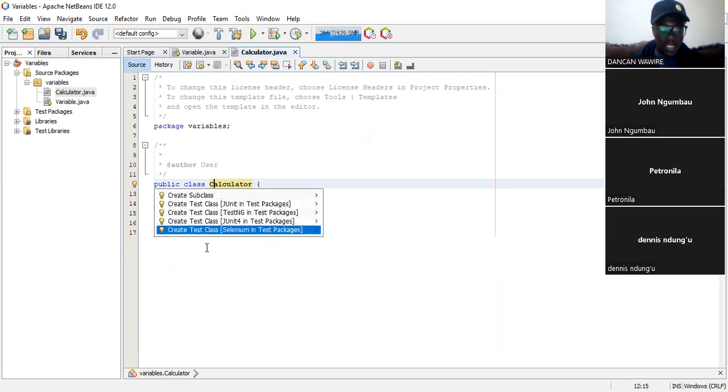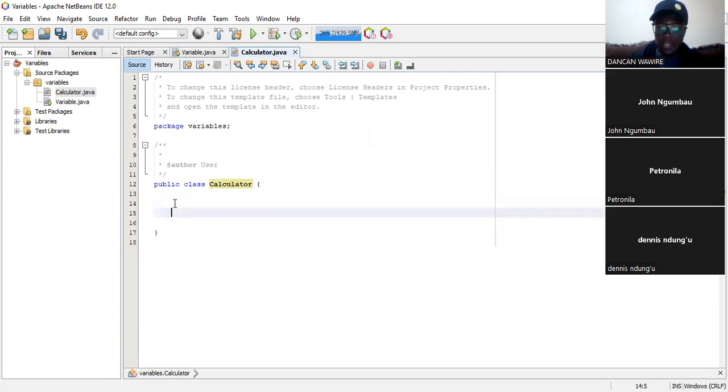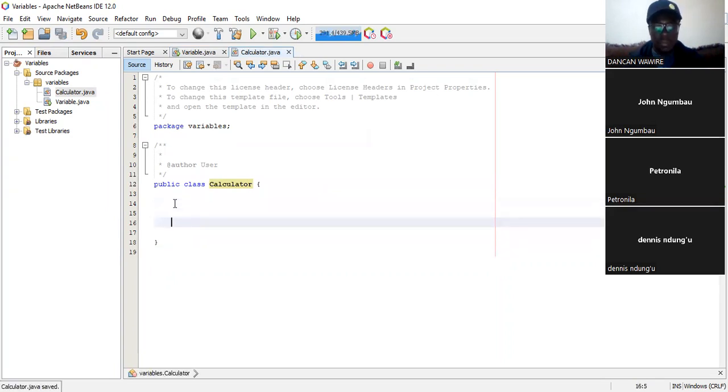So you're going to make a very simple calculator. It's going to prompt the user to enter two numbers, then it will add the numbers, then give the result to the user. It's like a program to add two numbers.